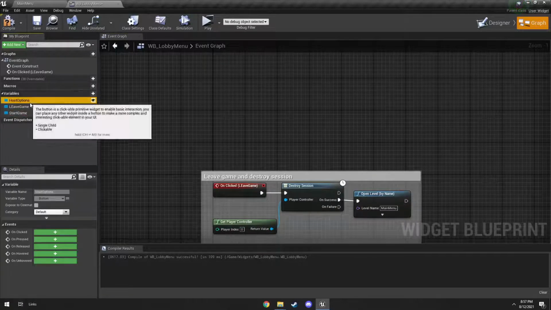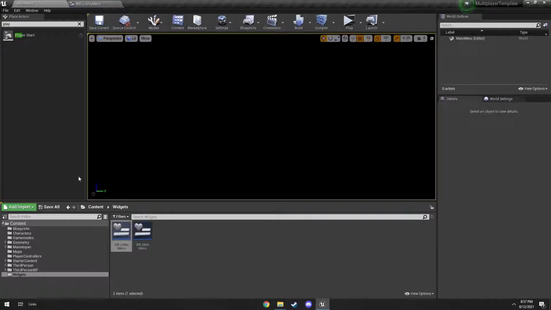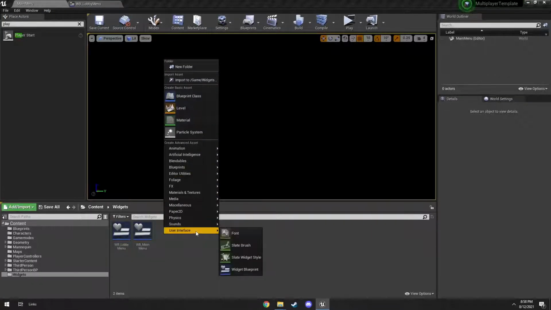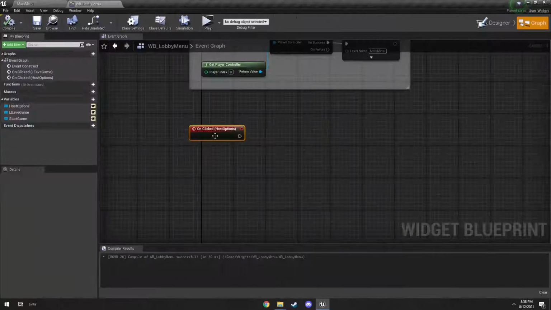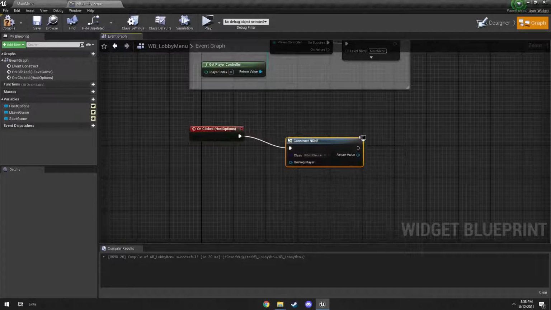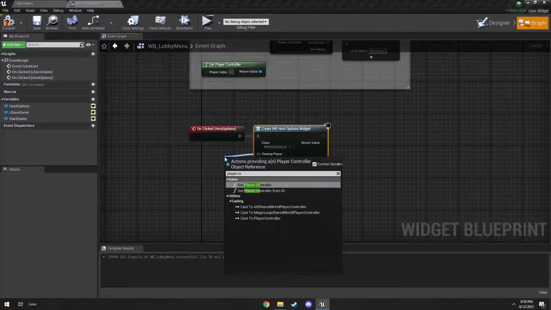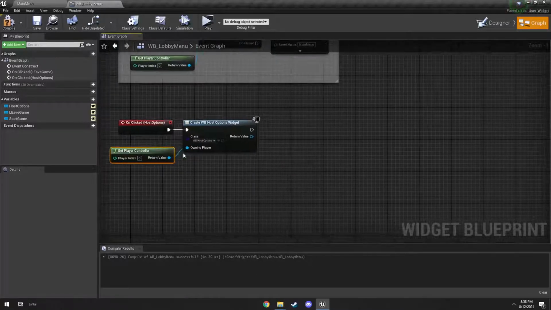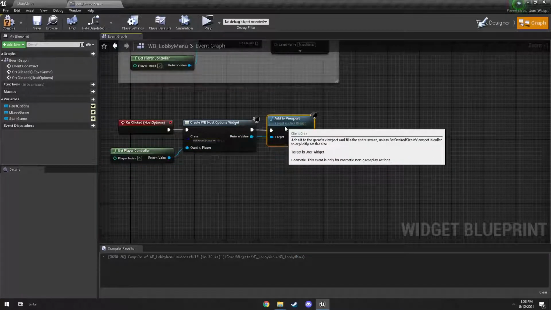For the host options button, it's actually going to create a widget, and I forgot to create it. We will just go back to our widgets folder and create a new one, and this is going to be our host options. You can name this however you like. So now that we have a host options widget to display, we will drag off our onClick for host options and create the widget. This widget is going to be our newly created one, and the player controller is going to be the owning player. Off of this, we are going to add to viewport, and that'll be good there.